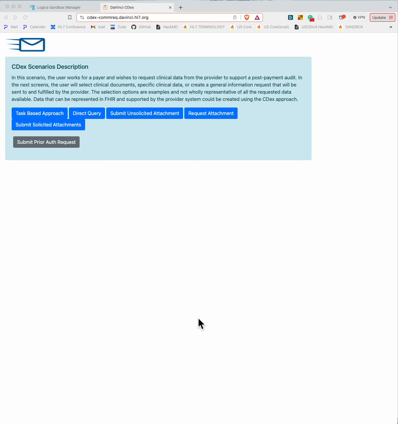In this video, we're going to go over the reference implementation of requesting attachments using attachment codes. As we described in an earlier video, for solicited attachments, we're going to use both the request attachment button and the submit solicited attachments button.